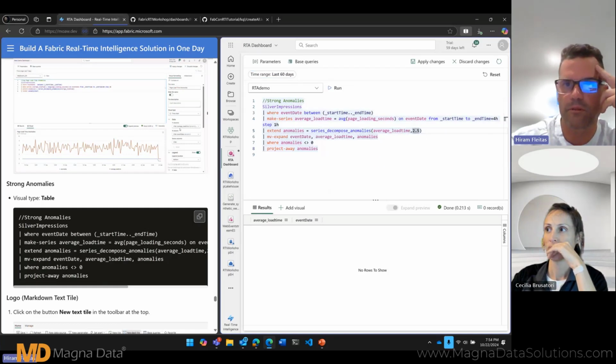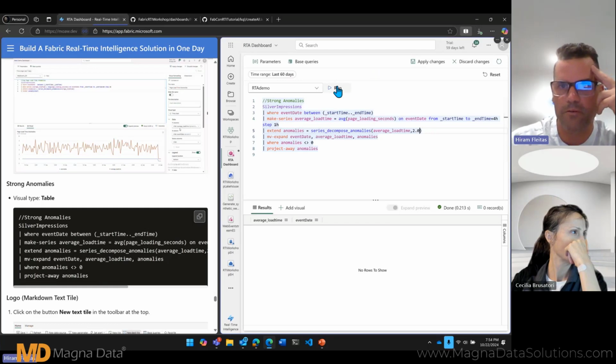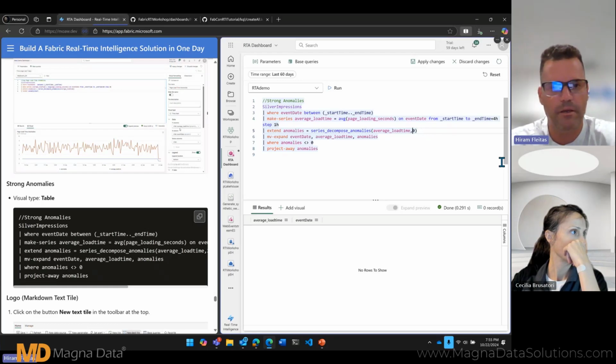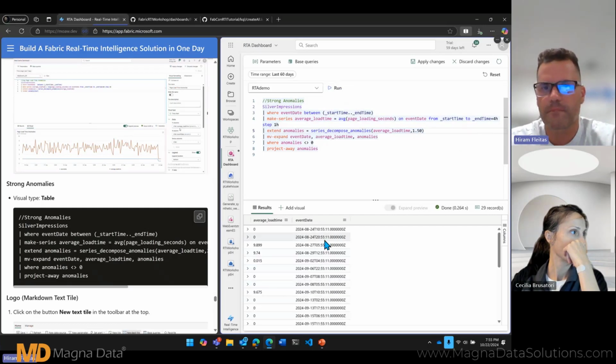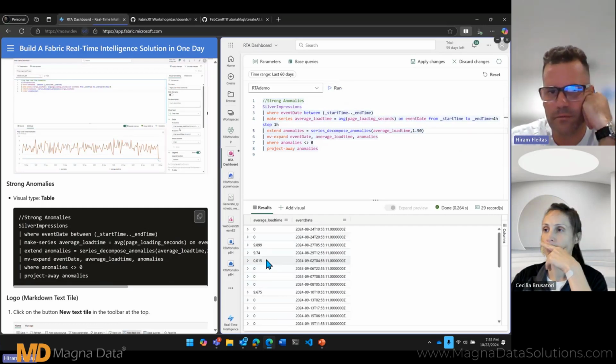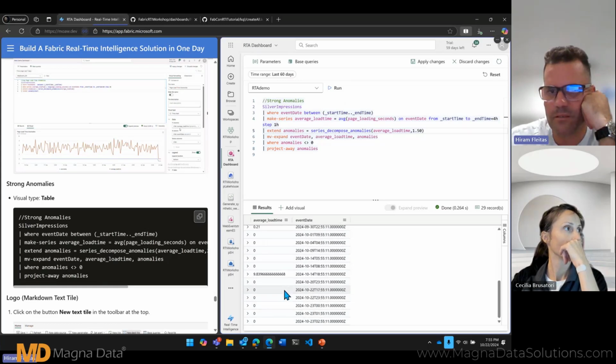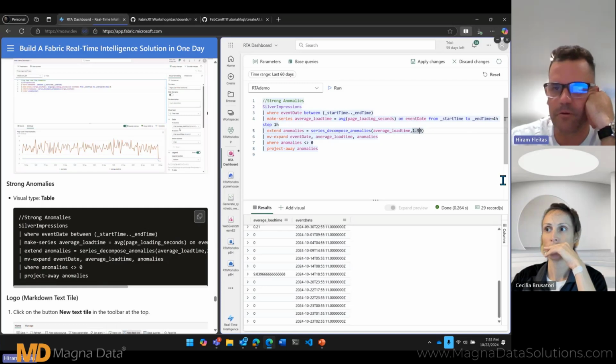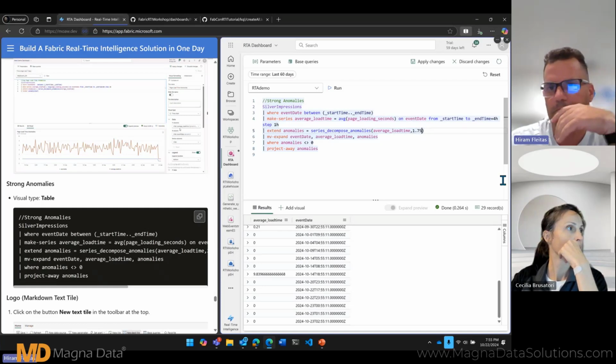Let me lower the threshold, and you could do this as a parameter as well. Let me go to 1.9, maybe. Nope. 1.5. I got some there, but I mean, we wouldn't want 29 records, right? So that's why we're trying to increase the threshold in the demo.